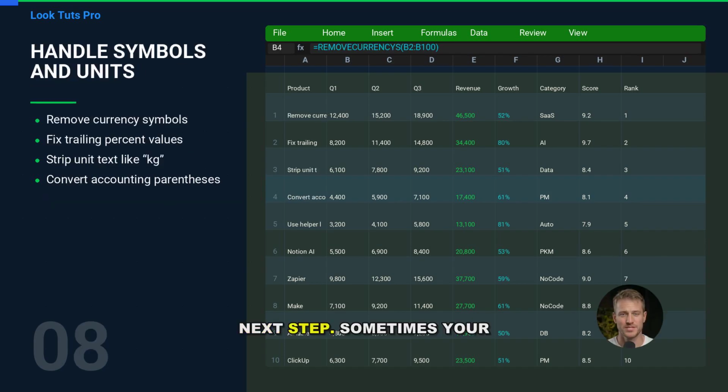Next step. Sometimes your numbers include extra symbols like currency signs, percent signs, or unit labels. Excel can handle some of these when you format cells, but if they're embedded in the text, conversion may fail. The clean approach is to remove the symbols explicitly. Substitute is your friend here. Remove a dollar sign, euro sign, or a trailing percent symbol, then convert with value.